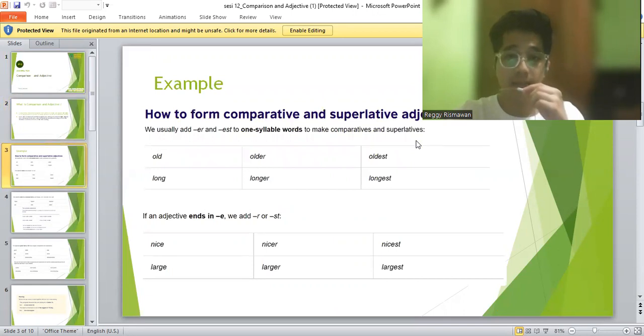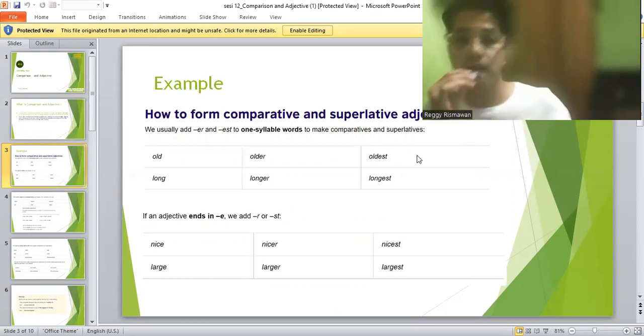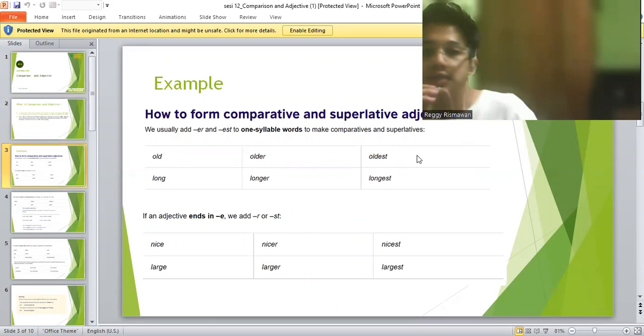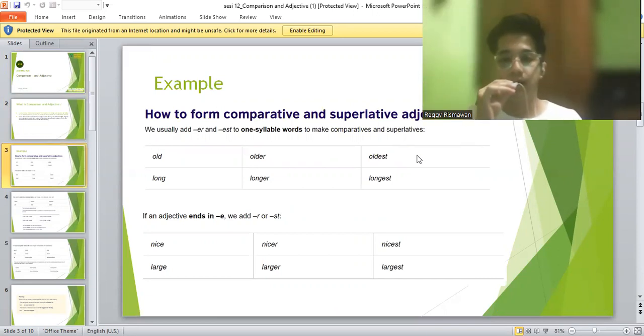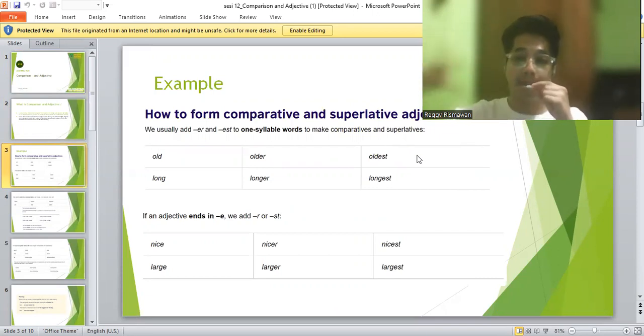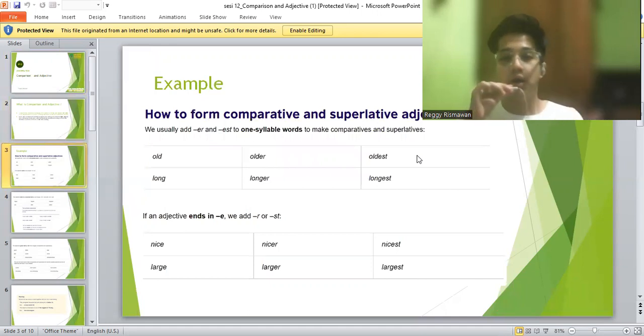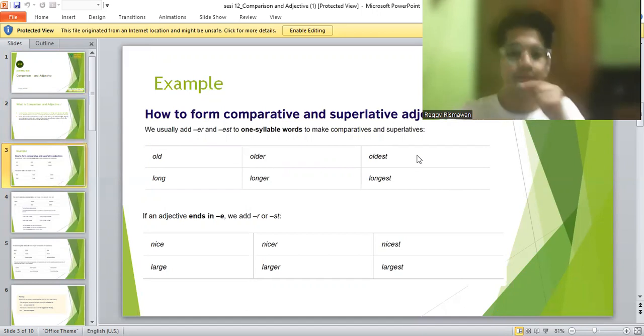This is the example. How to form comparative and superlative adjectives. We usually add -er and -est to one-syllable words to make comparatives and superlatives. The examples: old, older, and oldest. Long, longer, and longest. Nice, nicer, nicest. Large, larger, and largest. If an adjective ends in E, we add R or ST.